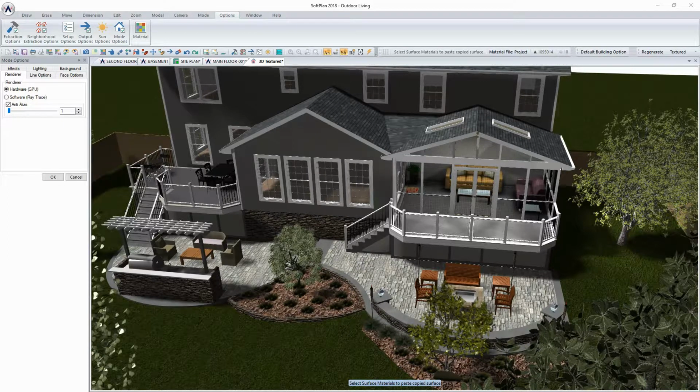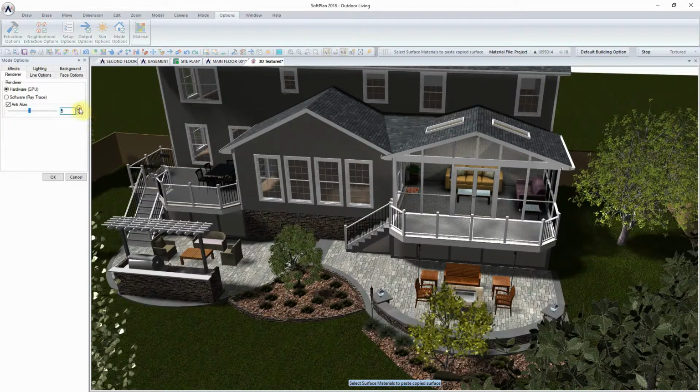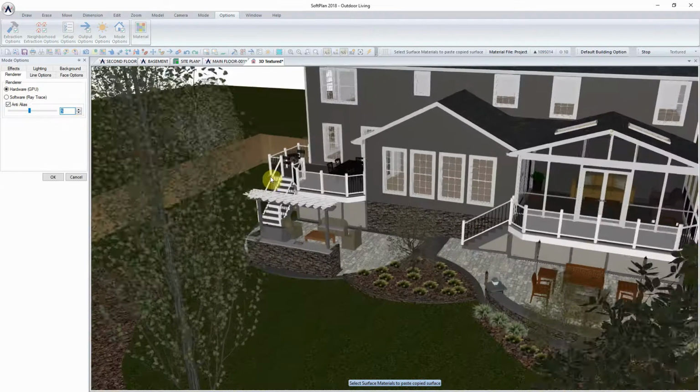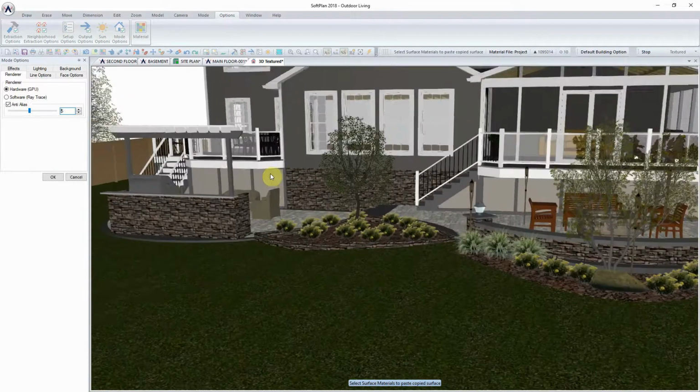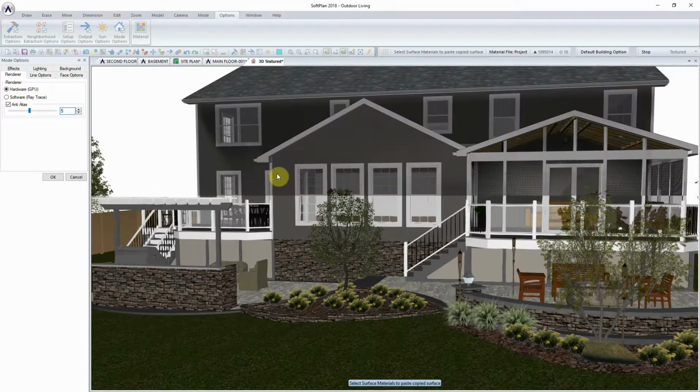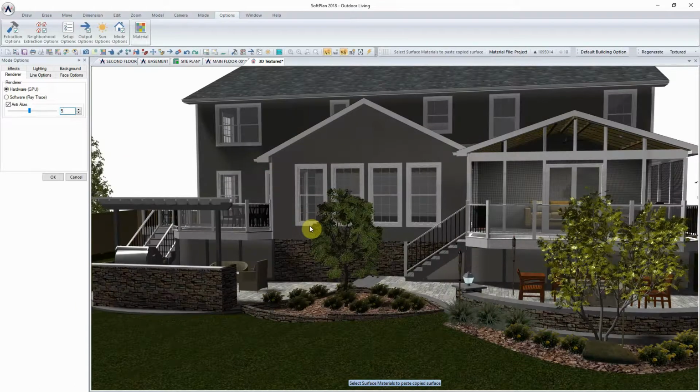For example, anti-aliasing. As I increase this number, it's going to increase the crispness and the level of detail on the model itself. And so the lower this number, it could be argued almost the grainier that the model is going to be. However, the higher this number is taken, the more detail that is going to be able to be seen as far as the model is concerned. And so as I increase this, I can see that the textures almost pop from there.